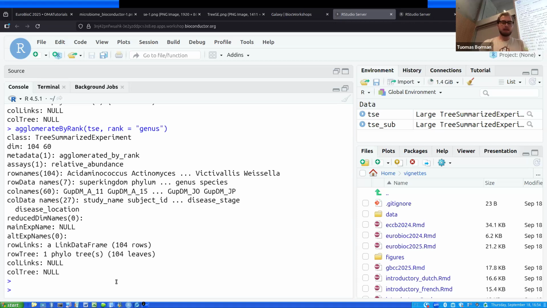Then we usually transform the data. That's very typical. There are different transformation methods in the mia package. There is more information in the online book, but for instance, the relative transformation is one of those typical things. So we can do that.